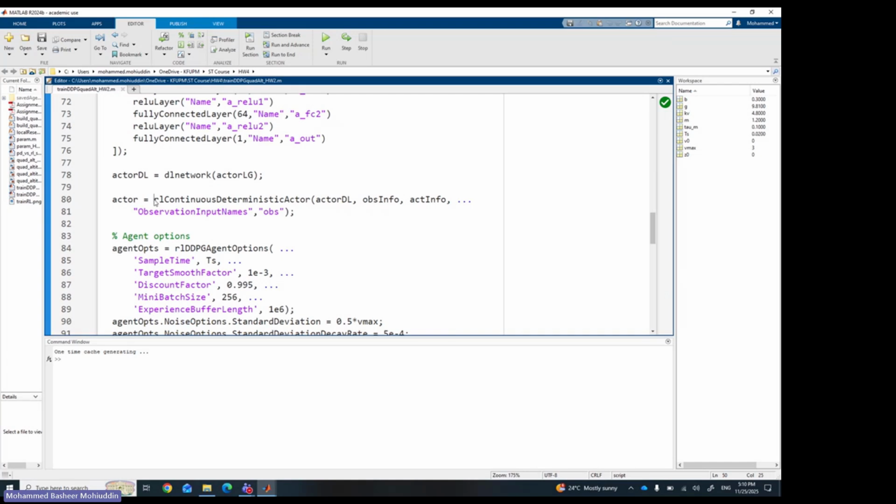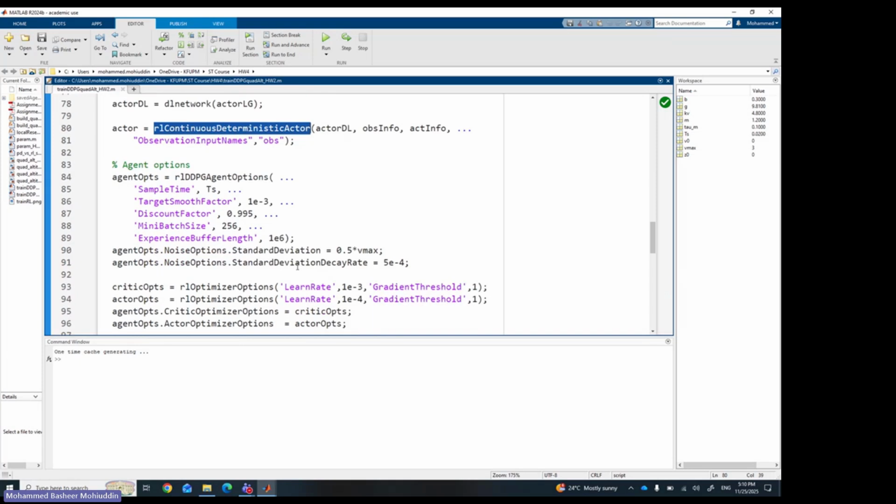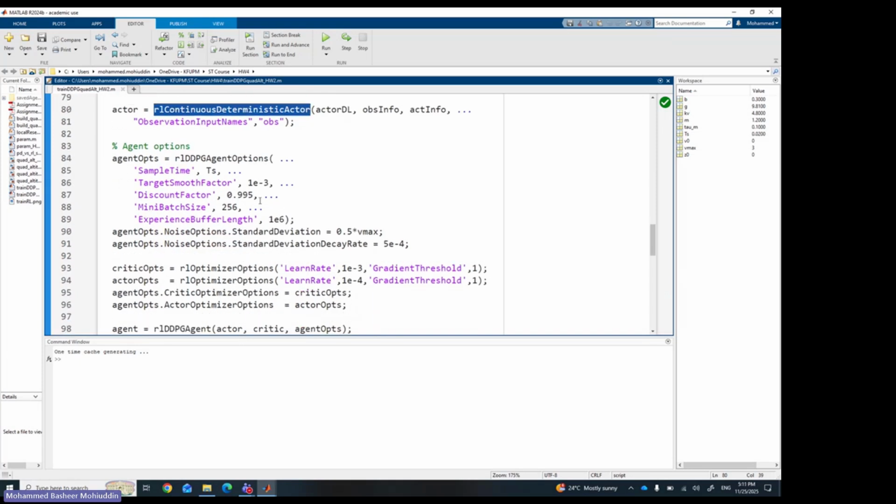Again, you have a continuous deterministic actor. Why? Because it is DDPG, right? However, say if it is SAC, it will be an RL continuous stochastic actor. Then the output will be two numbers basically, the mean and the variance. Here in this one, the output will be one number only, which is a deterministic action. Clear? Now coming to this, I should have started the training and then explained this, right?